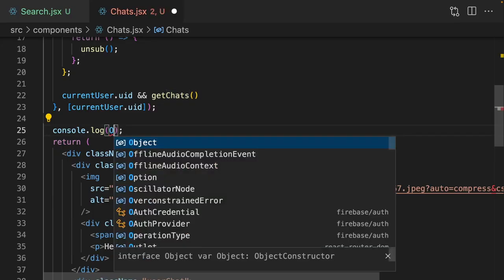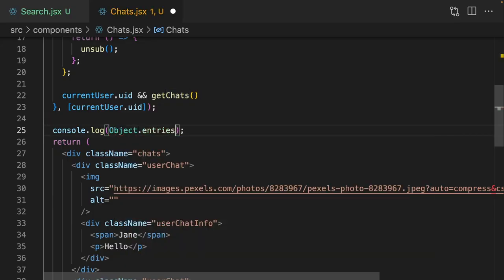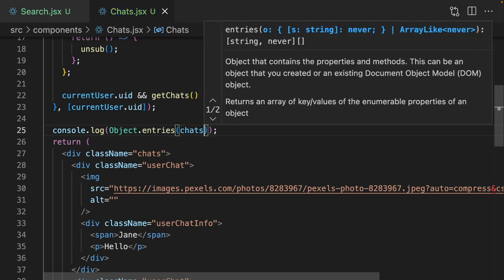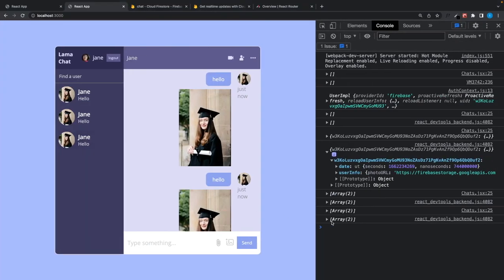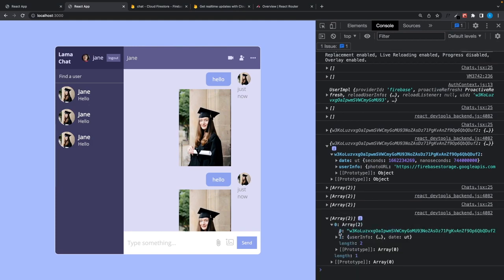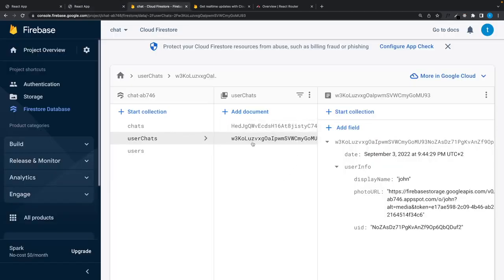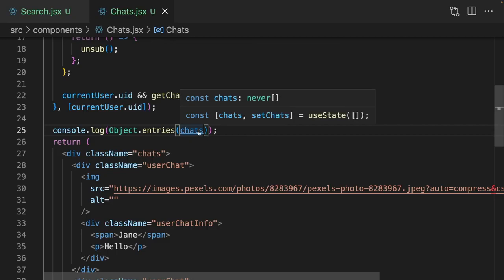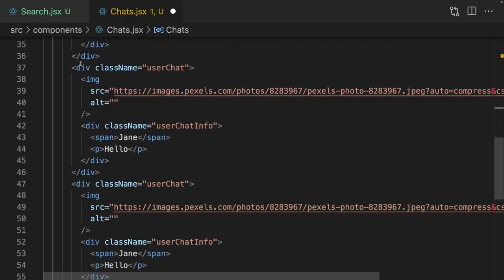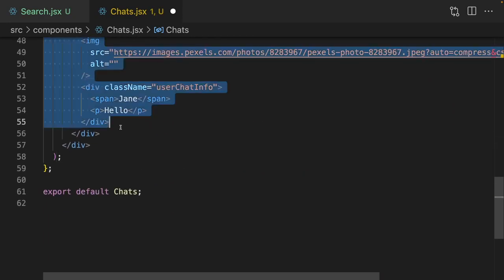Let's write here Object.entries and chats. And right now, as you can see, it's an array, and this is our chat. And inside, as you can see, there are two elements. The first element is the chat ID, and the second element is an object. So this is the chat ID, and this is our content. So let's do that. I'm going to delete other users here. I'm just going to leave one of them.